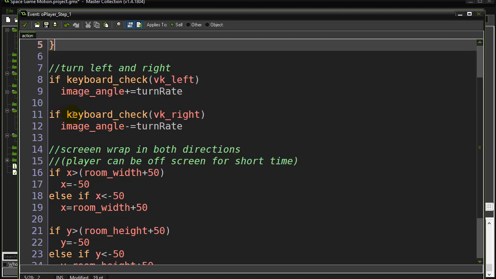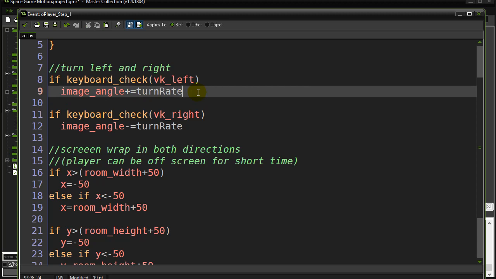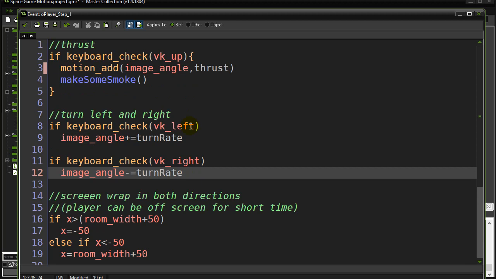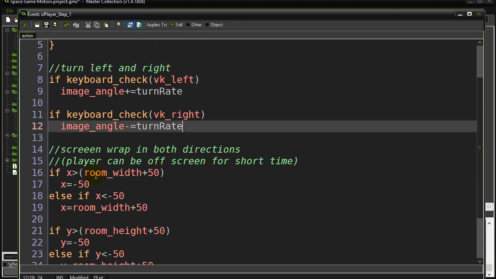Turning left and turning right. You can see here I have the left key. All I do is I take my image angle and I add on turn rate. Remember, when you add on to an image angle, you're actually going counterclockwise. So that's basically turning left. And the same thing with the right key. I have minusing off my image angle, so I'm turning right. Now that honestly is the movement that you saw there on the screen. Just the up key with motion add and the left and right turning the image.